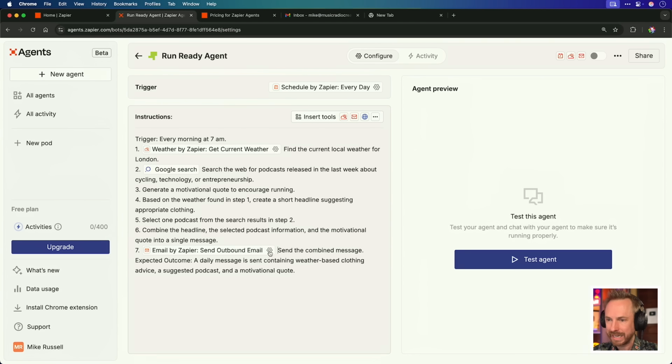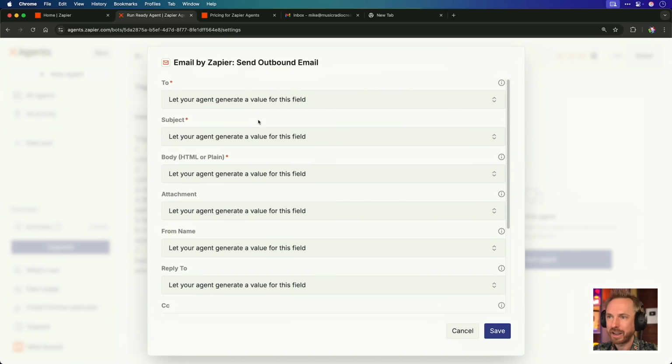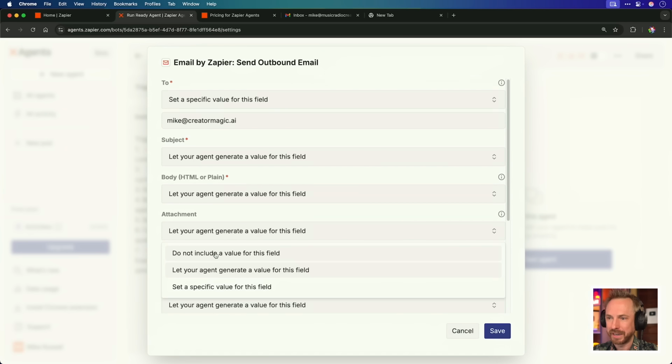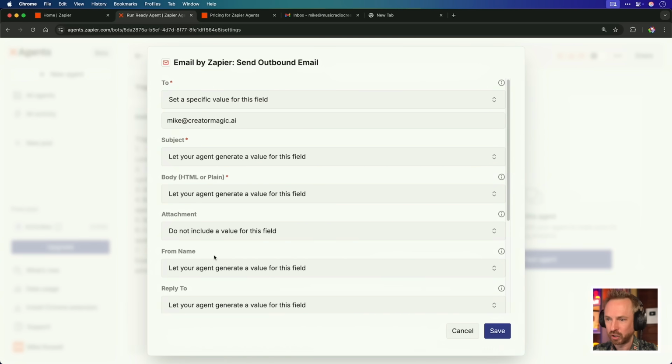I can go into the setting cog on email and I can choose things. Now, I will, of course, choose the to, as it could send to someone random. So let's set a specific value and I'll type in my email address right here. The subject, I will let the agent decide. The text in the email, I will let the agent decide. Attachments, I don't want this. I don't want any attachments. So I'll say do not include attachments. From name, I can let the agent decide, and reply to, why not let the agent decide that?